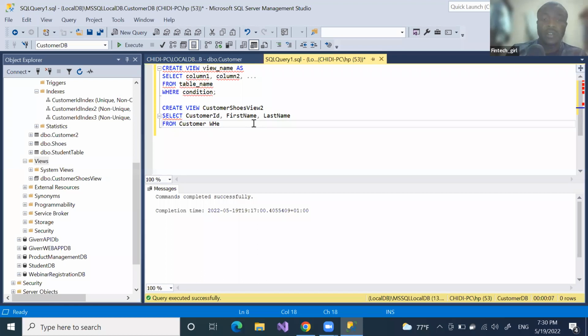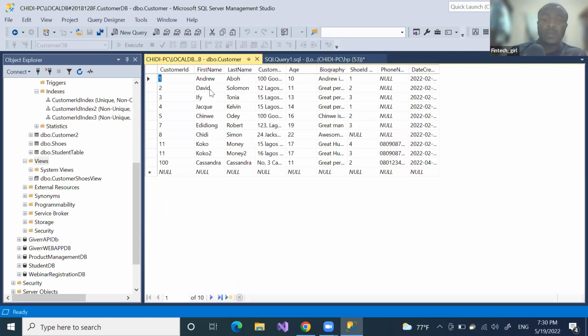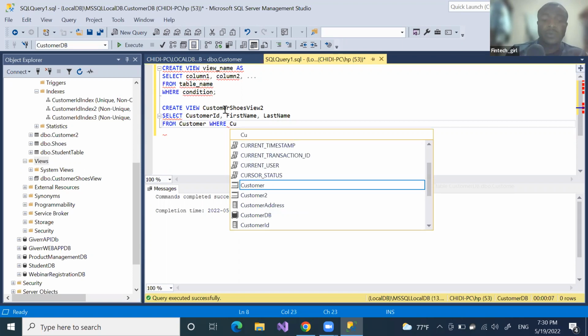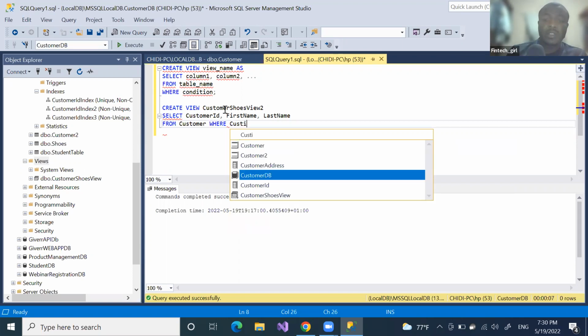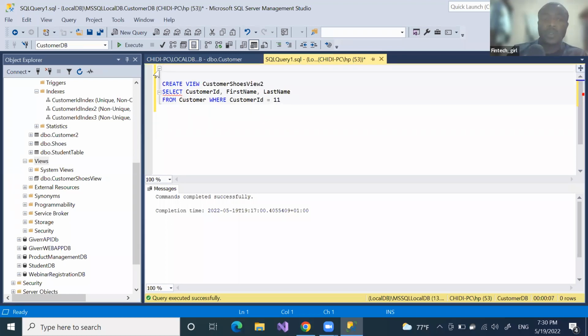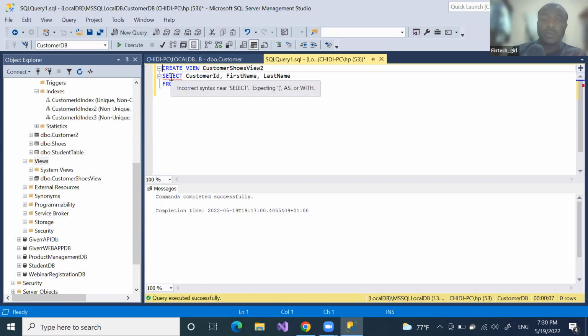Let's say where, what exists. Okay, let me open the customer table and see what we have. Okay, let's say where customer ID is equal to 11. So we do away with this template. We have our select statement, right? Why is this quickly coming up? So let's try and run this.